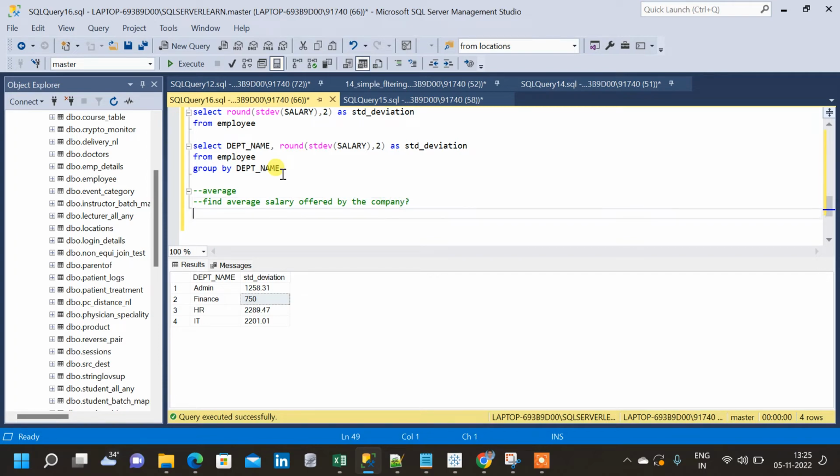Offered by the company. So the query will be select, the function is AVG, and open the bracket, and we have to use the salary column because we are calculating the average salary, and we are renaming the new column into average_salary using the alias name. The name can be anything. Using the AS clause, we are giving average salary as the name. Average, the name can be anything you prefer. Then using the table name, we are using from employee table.